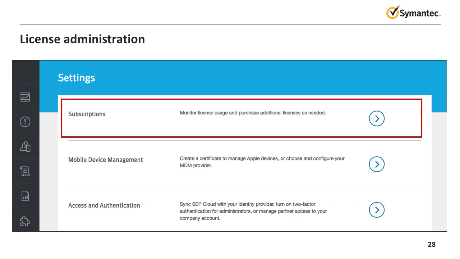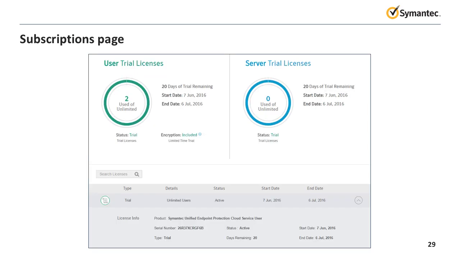Administering licenses is only available to account administrators. It is done from the Settings Subscriptions page. The Subscriptions page provides both a basic and advanced view of your licensing status. Entitlement totals, user seats purchased, the user-device ratio, and the number of expiring soon licenses are among the information provided in the basic view.